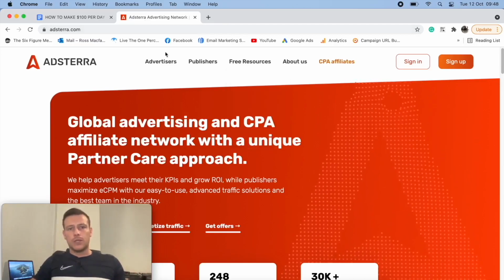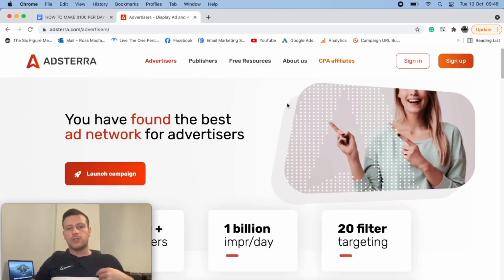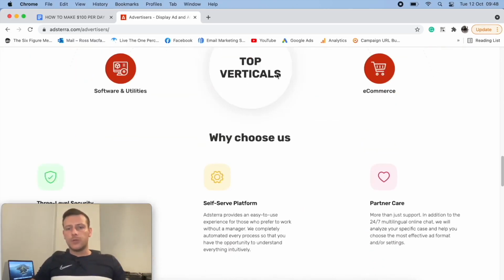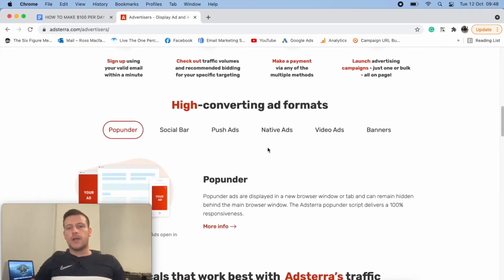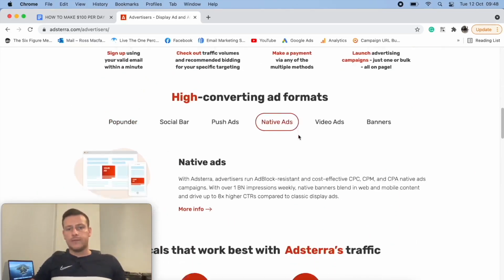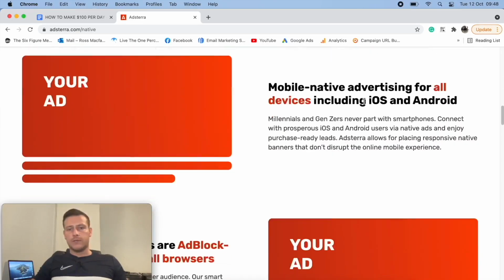So how would you do that? You would find advertisers, because you're going to be buying traffic. We want to make sure they've got the right verticals for us. Here it shows the top verticals, but they offer different types of traffic and I want to get specific. So I want to go native, check out more info, and see what types of offers and verticals are there most.